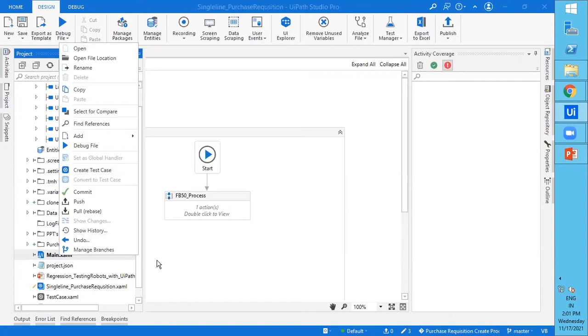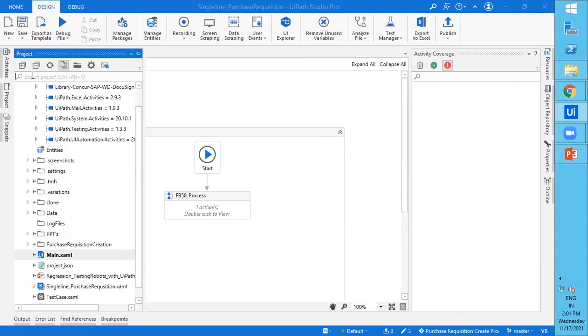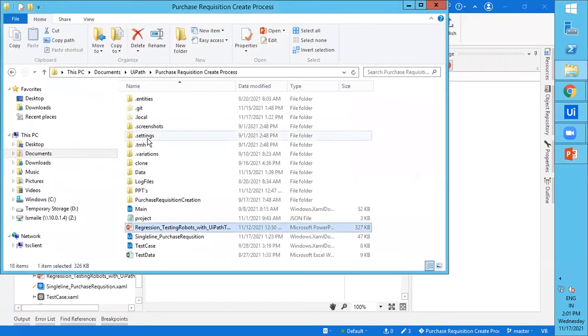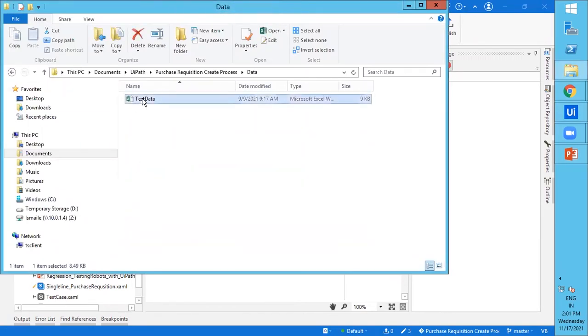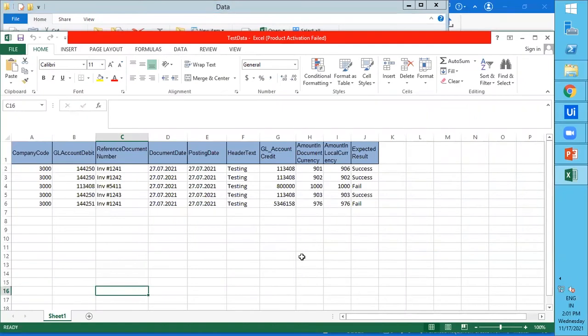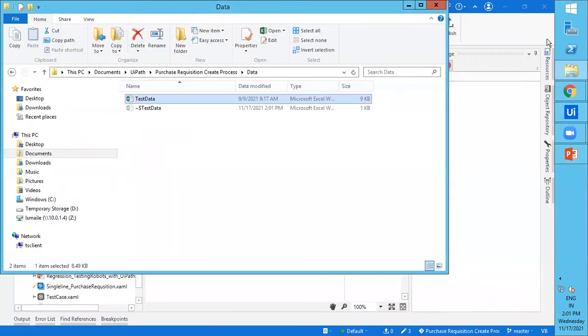So yes, for our process, it takes input values from Excel that is located in the data folder. So in the data folder, we have our test data. This is the input file that has test data along with the expected result. In total here, we have 5 test cases. In that, 3 are successful scenarios and 2 are failed scenarios of the purchase requisition creation process. So now I'm closing this one.